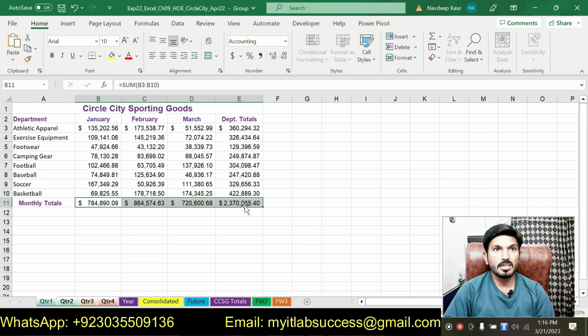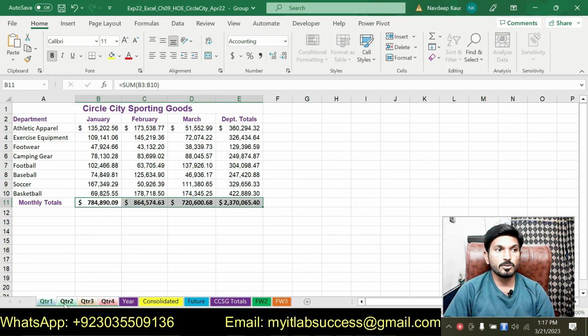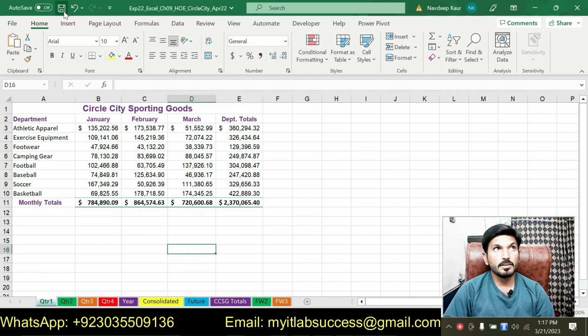So B11 up to E11 is already selected. And then we will go to the home tab. After going to the home tab, go to the styles and cell styles and click on the total cell style. So we have applied, and you can see in this sheet as well, because they are grouped. So now we will ungroup these worksheets. So we are done with step number 4.